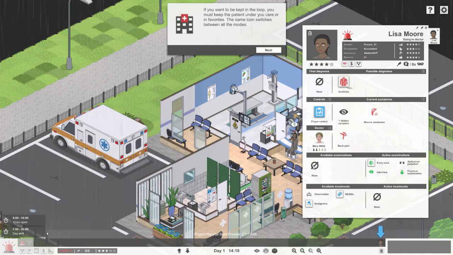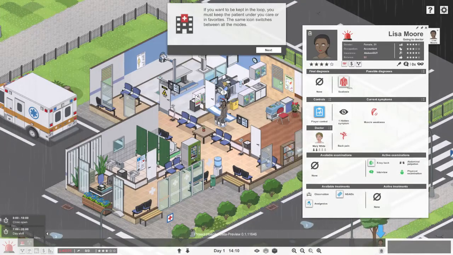Yes, x-ray back. If you want to be kept in the loop, you must keep the patient under your care or in your favorites. The same icon switches between all the modes. Remove, rename character, pin card, so it won't be automatically closed. Right now, the patient is under your care, just as we want.